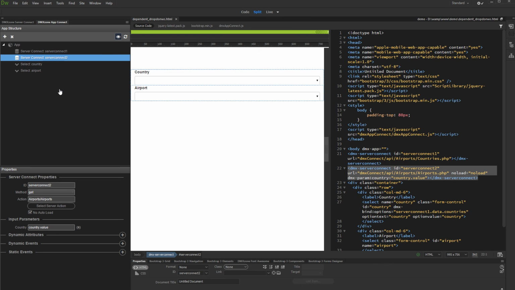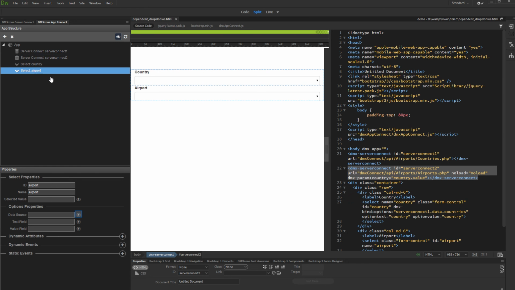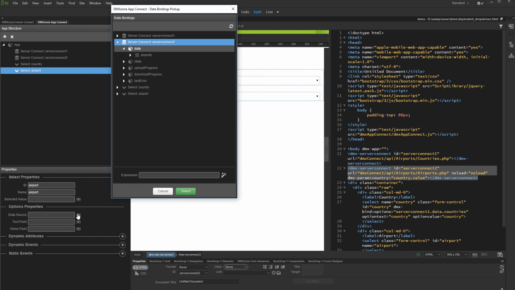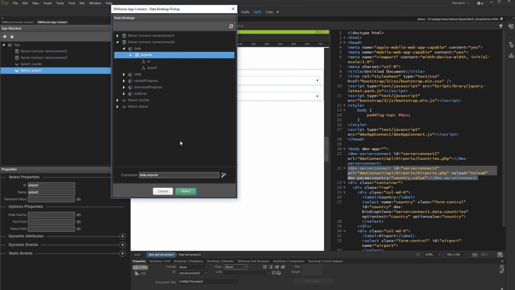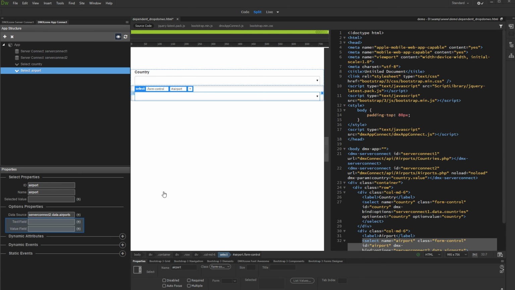Let's bind this data source to our second drop-down. Select it. Click the Dynamic Data Picker button to select the data source. In the data source, which we created for the second drop-down, under Data, select your query, and click the Select button. Then bind the data for the option text and values. And we are done setting up the dynamic data for both of our drop-downs.